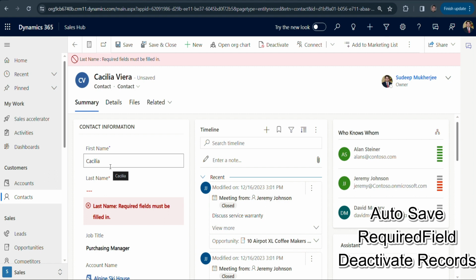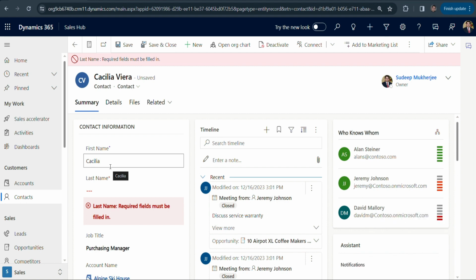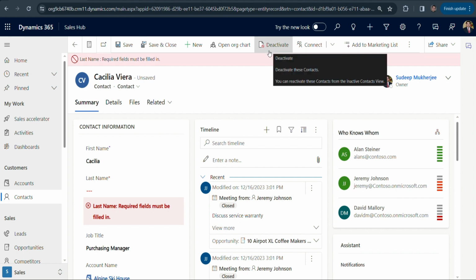If you don't want to discard your updates and you are just moving away, it hasn't auto saved, so click on the save button. If you want to do it manually, click on the save button. If you leave it as such, all the fields are filled up properly, no required fields are left blank, the record will auto save. If you want to deactivate this contact, you can click on deactivate.